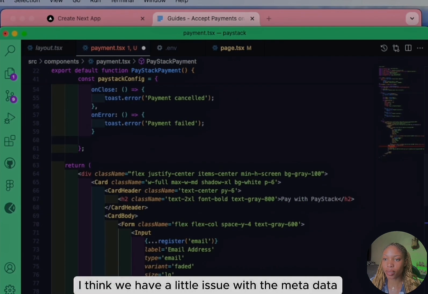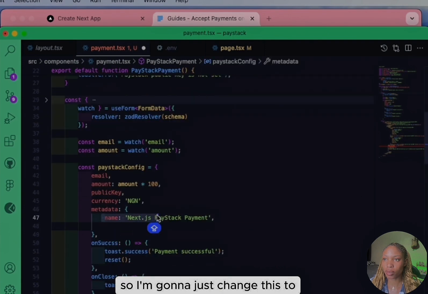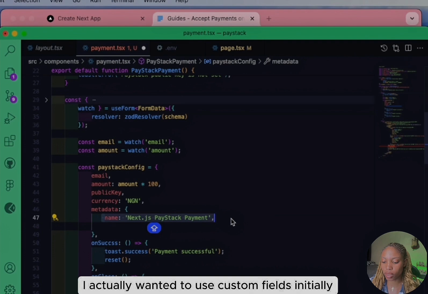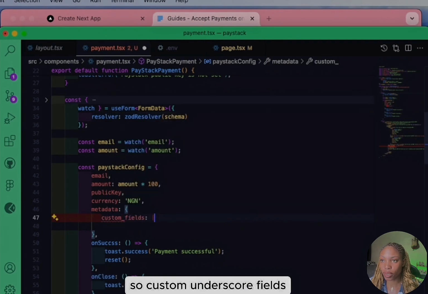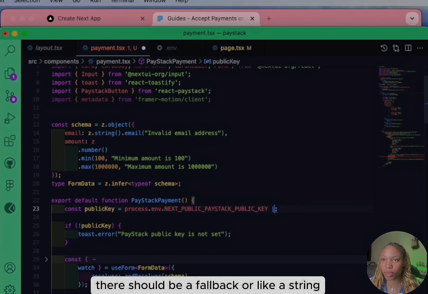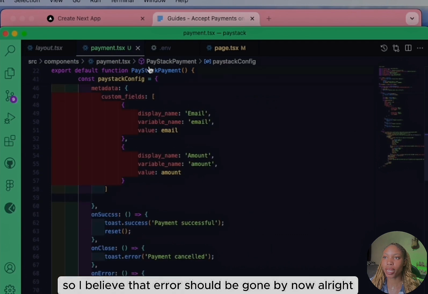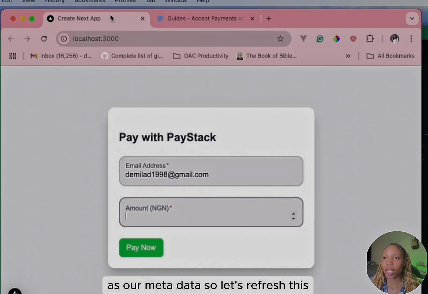All right, I think we have a little issue with the metadata, so I'm going to just change this. I actually wanted to use custom fields initially. So custom underscore fields. For our Paystack key, there should be a fallback of a string. Sorry, this is a double stroke. So I believe that error should be gone by now. All right, so we're passing the email and the amount as our metadata. So let's refresh this. Let's see what we have.